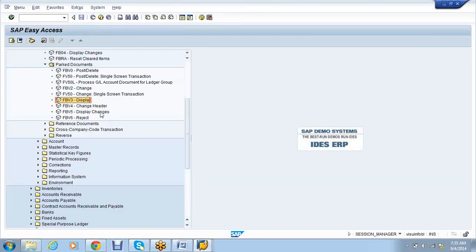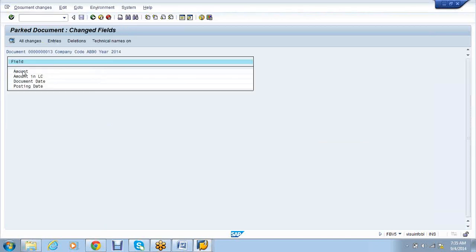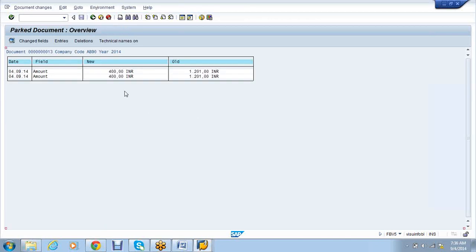What are the changes I have done? If I want to see, I have changes to amount and posting date. If I double click on the amount, earlier it was 1200, now it is 400. Similarly, document date, earlier it was 0409, now I have given 0509.